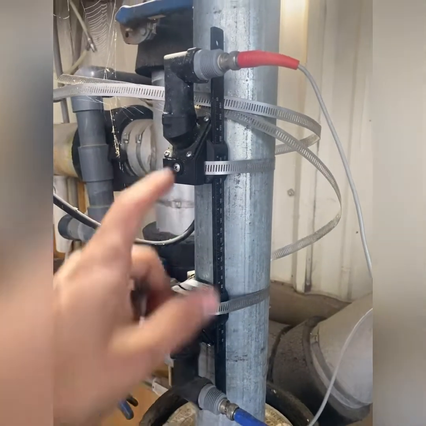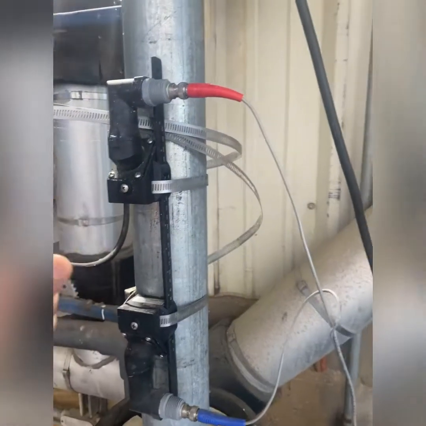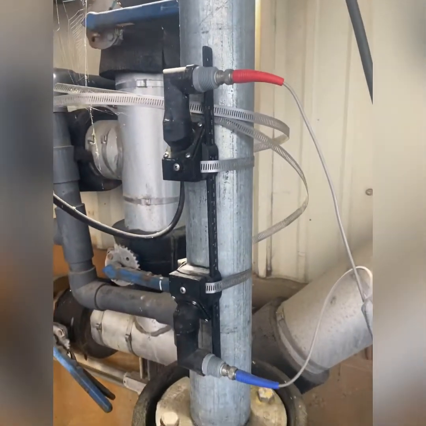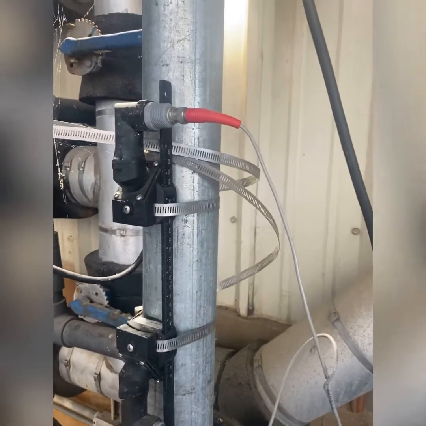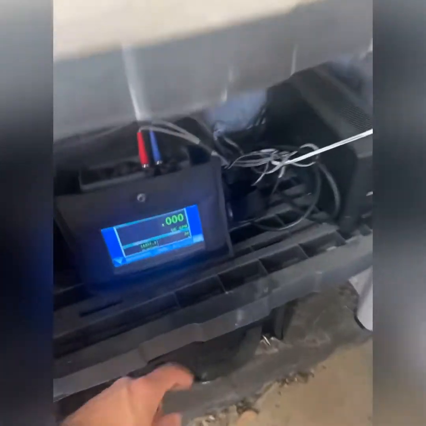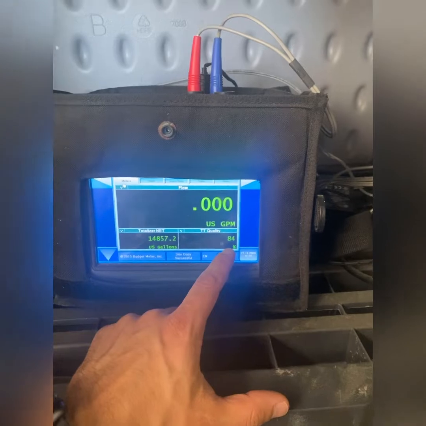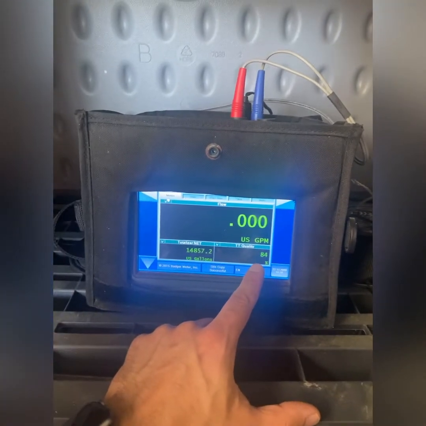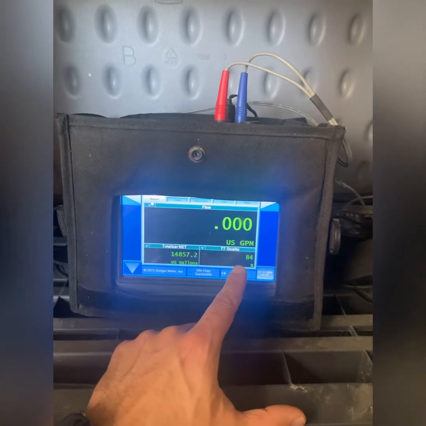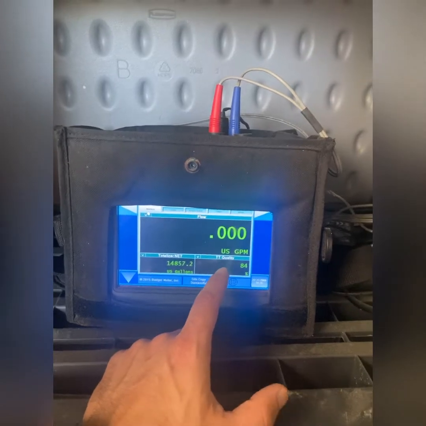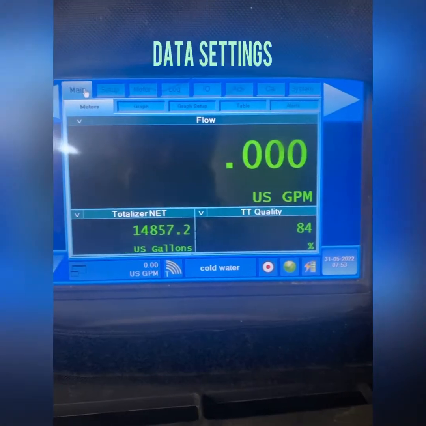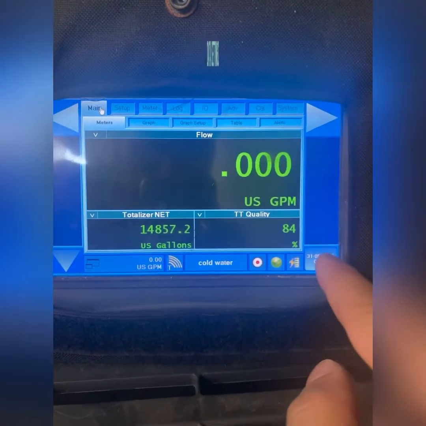Anytime you put it on the pipe, you can tighten it a little bit and go back and check the signal that I showed you. As soon as you have a strong signal like this, like 84%, that means you're good. We're not looking for anything below 50. Based on experience, it doesn't work very well.